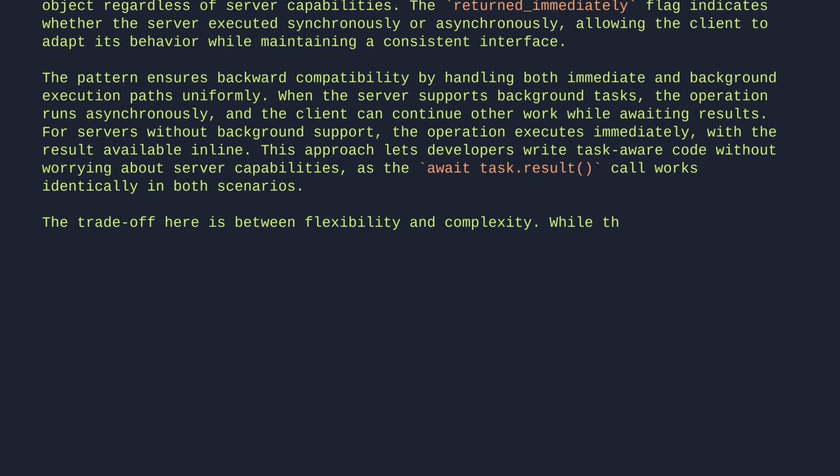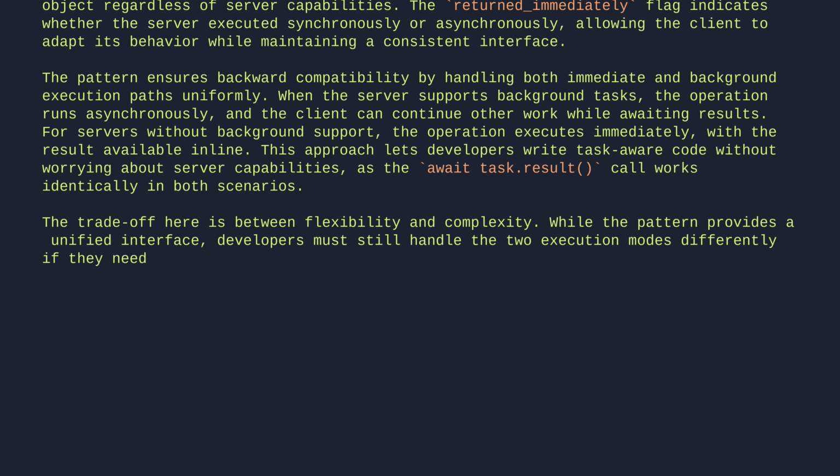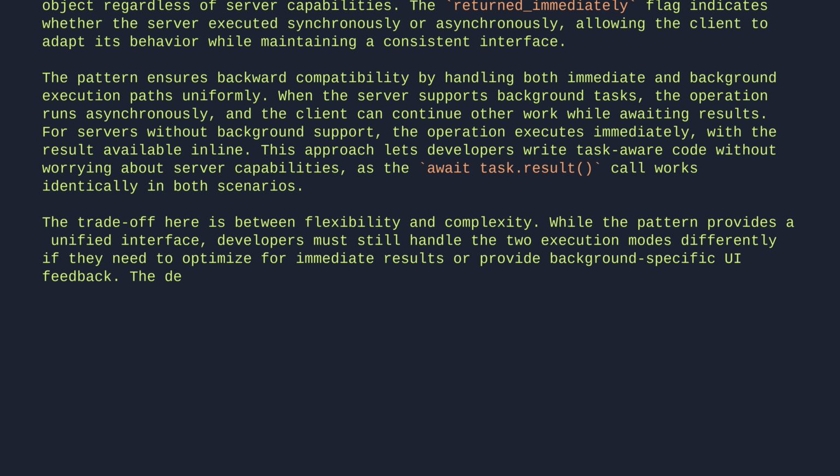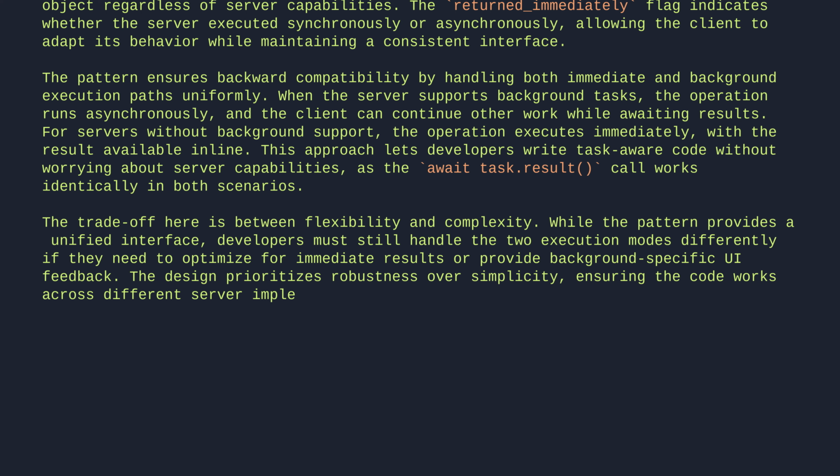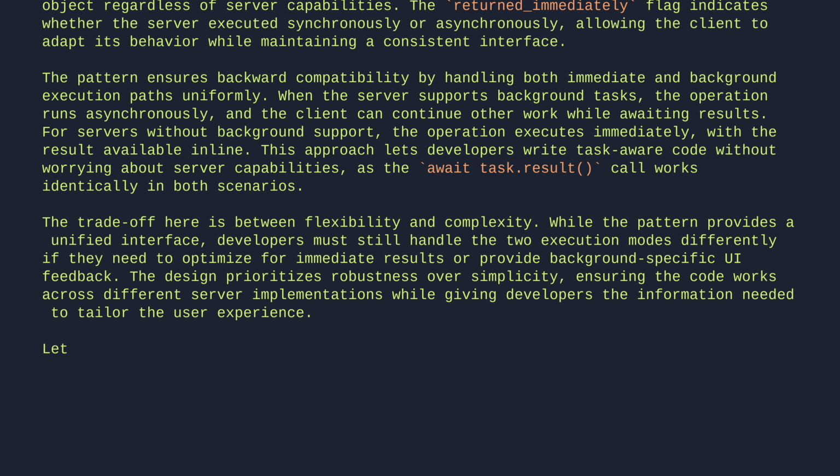While the pattern provides a unified interface, developers must still handle the two execution modes differently if they need to optimize for immediate results or provide background-specific UI feedback. The design prioritizes robustness over simplicity, ensuring the code works across different server implementations while giving developers the information needed to tailor the user experience. Let's break it down.